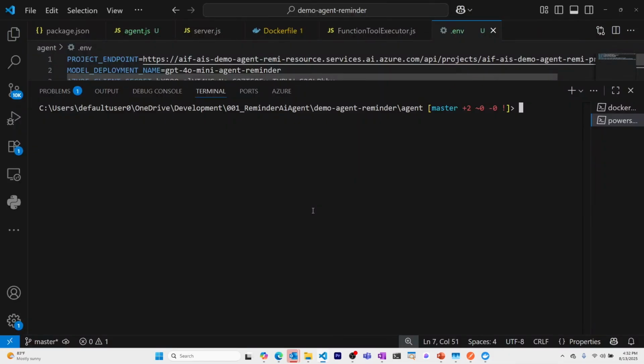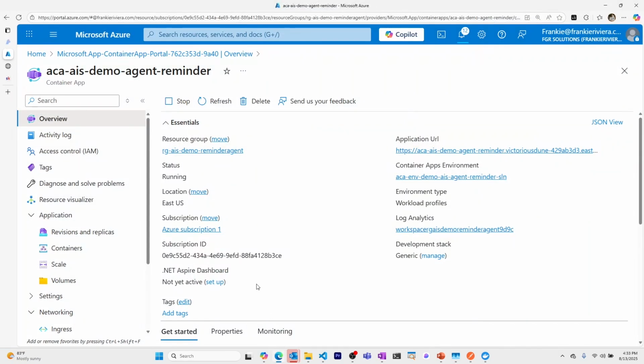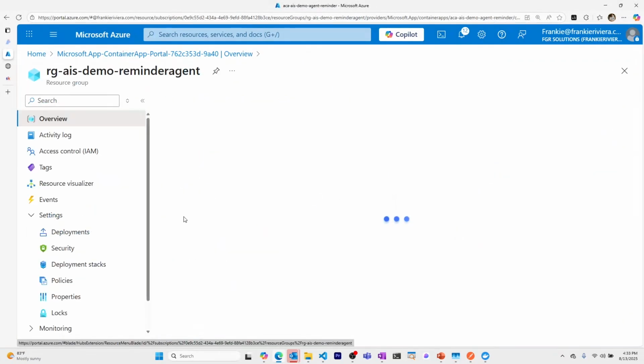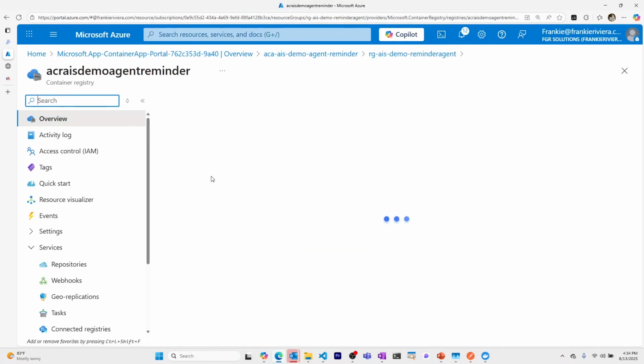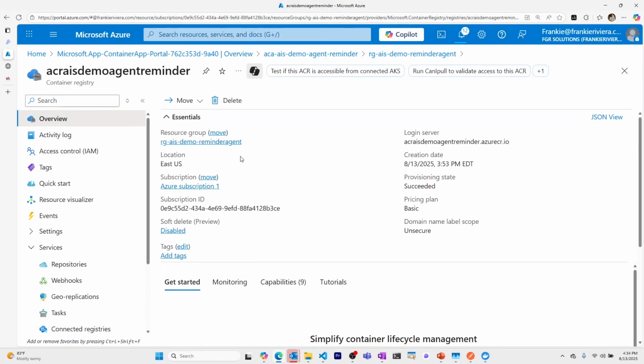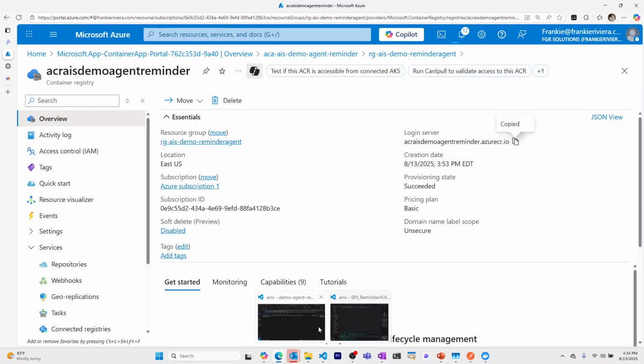Now we need to push our front end image for the chat interface to our Azure Container Registry. I called it demo chat interface 01. So let's retag that using our Azure Container Registry. So go back to our Azure Container Registry. Grab the name of our Azure Container Registry.